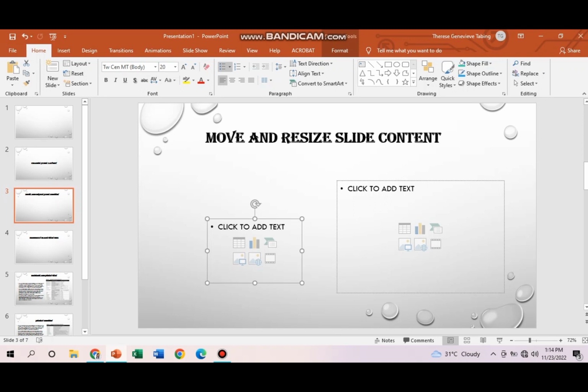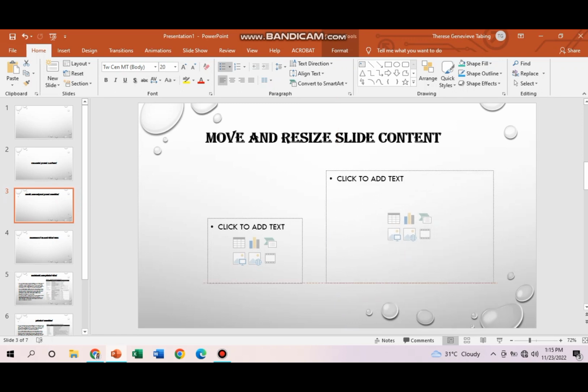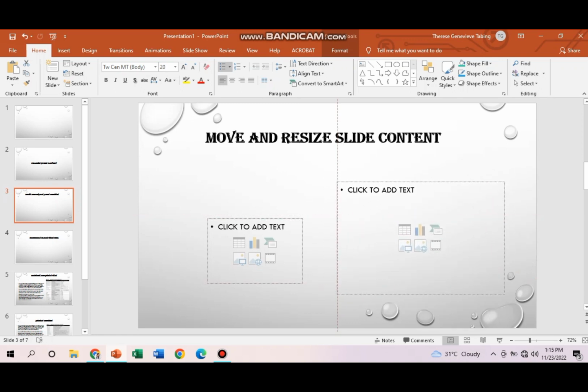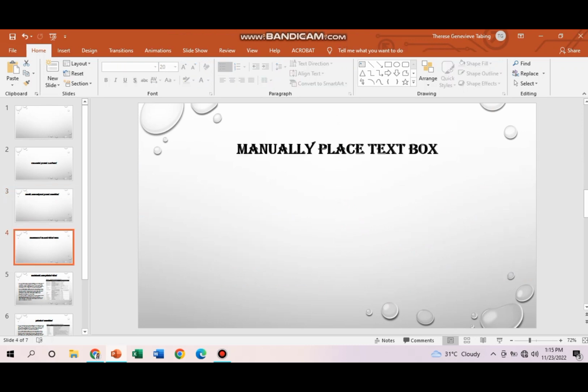To move a box, position the mouse pointer over the border of the box, but not over a selection handle. The mouse pointer changes into a four-headed arrow, just like this. And then click and drag the box to a new location, just like this. The next one is to manually place a text box.